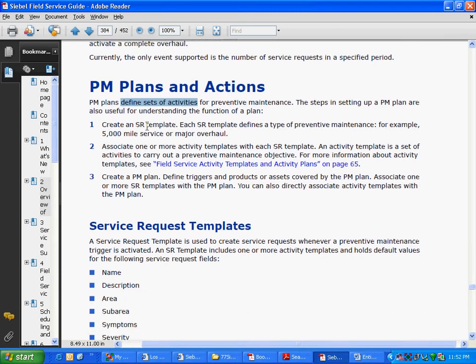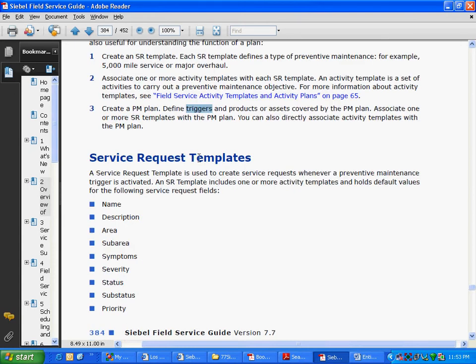Yeah, it is saying create the sets. While setting up a PM plan, you have to use an SR template, and then you have to use the activity template, and then you create. Then you create triggers and products also. Because the PM plan is the umbrella entity for everything, right? Like what will cause it, and what all will result, like what all will get created. Yeah, see, triggers are also a part of the PM plan. That's right. Okay. Service request templates. A service request template is used to create service requests whenever a preventive maintenance trigger is activated.